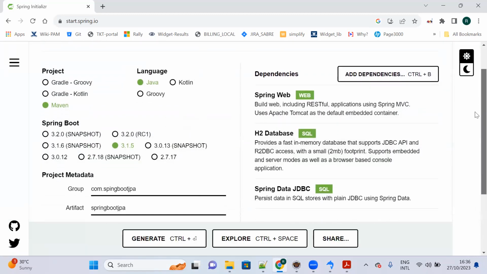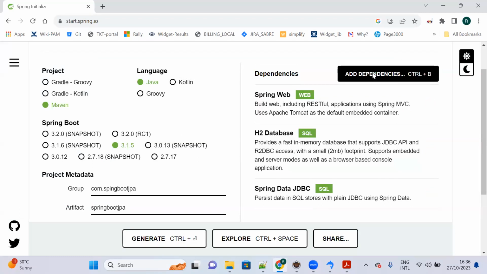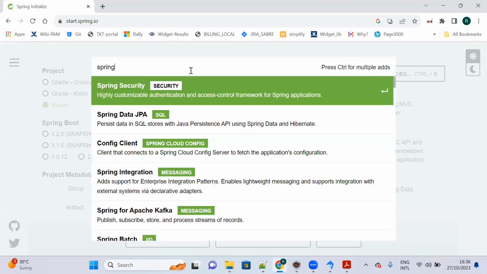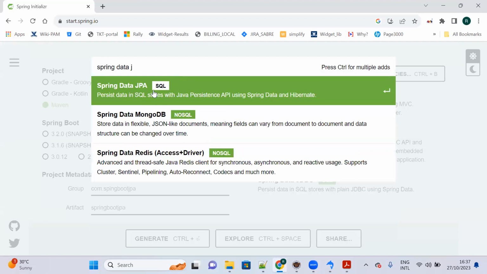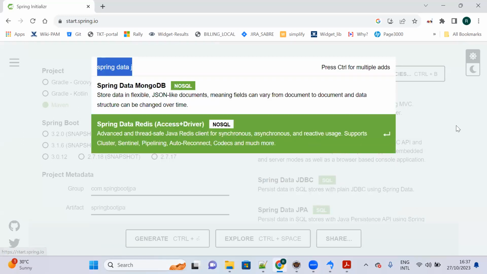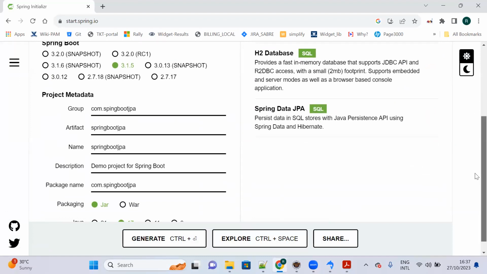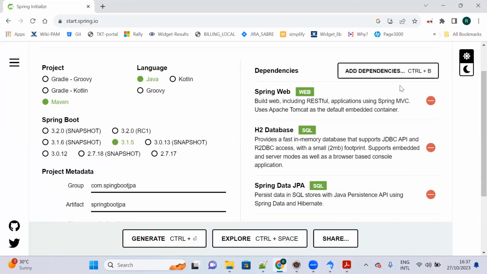So we have added Spring Web and H2. We are going to insert the data in the H2 in-memory database with the help of not Spring Data JDBC, guys, Spring Data JPA. So you have to add Spring Data JPA. This is the dependency. You need to add the Spring Data JPA dependency. Let me remove JDBC, not needed. You just need the Spring Data JPA dependency.